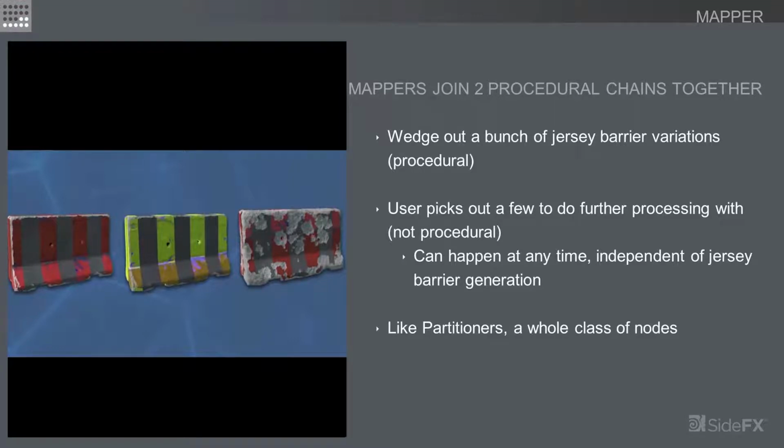What mappers do is join together 2 procedural chains. Okay, it takes two of these procedural chains and then it glues them together. So in this case here, the first procedural chain would be the generation of these Jersey barriers. And then there's some manual picking process. And then based on that selection, there would be a second procedural chain that, let's say, takes the selected Jersey barriers and then generates a pamphlet based on the ones I'm choosing.